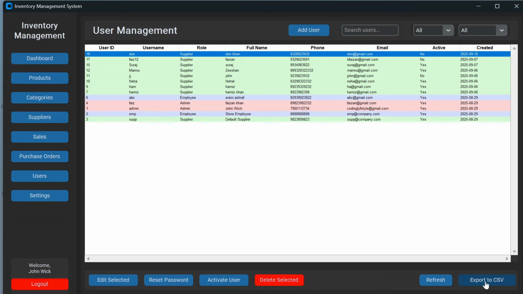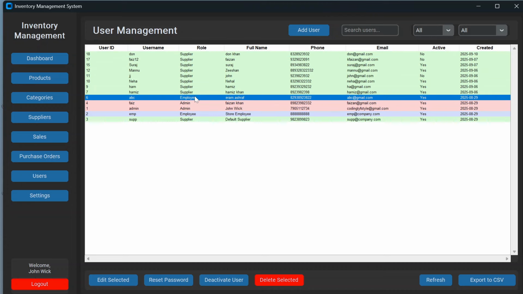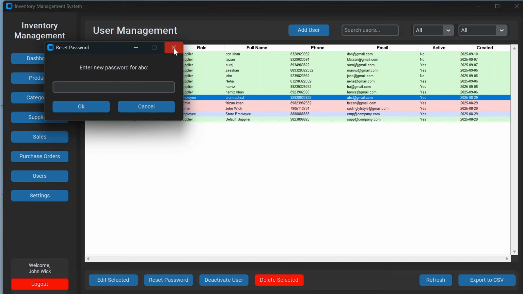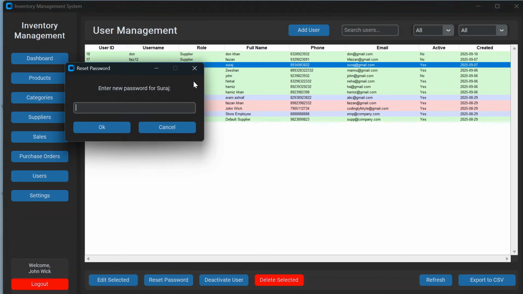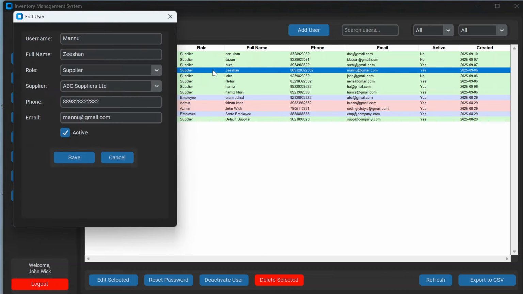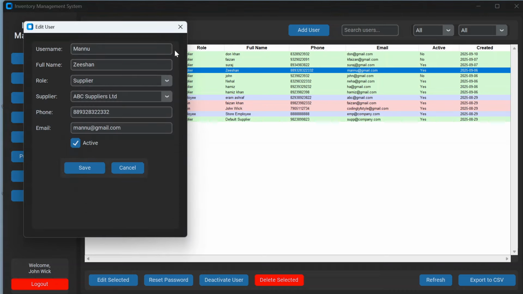Then you can export to CSV. So if you wish to export this data, you can export to CSV. Then we have the settings, and also you can just reset the password from here. If the admin wishes to reset the password for any of the suppliers or employees or admins, they can reset from here. And if you wish to edit, just double click or simply edit from here.